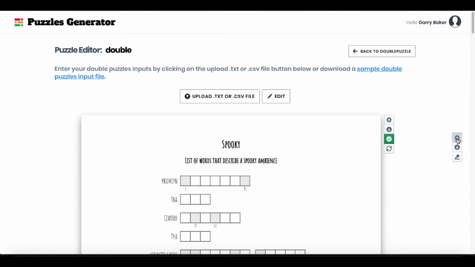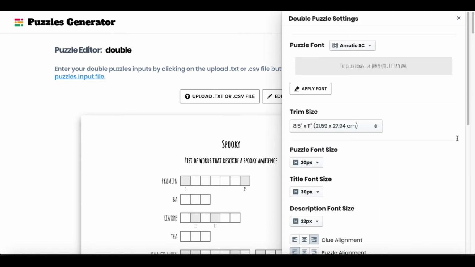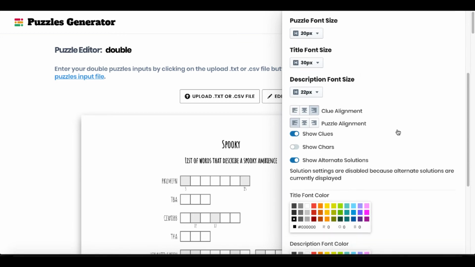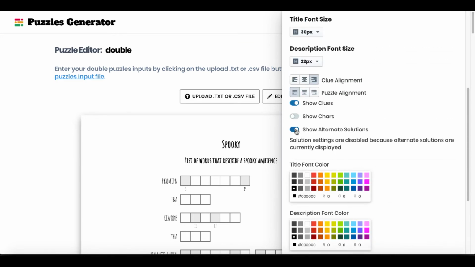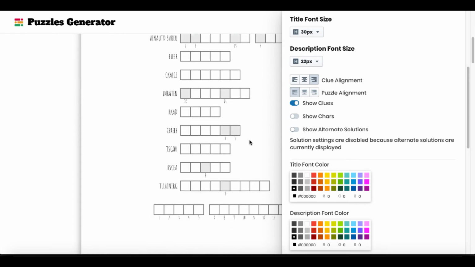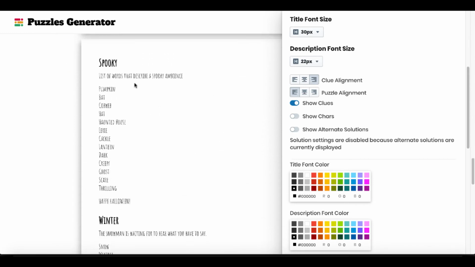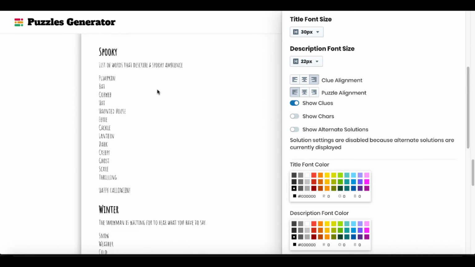Again, when you click the cogwheel, you're going to see all the options for font, for trim size, for puzzle font size, title, description, colors, alternate solutions. So if you click that, you're going to see here they have an alternate solution where it will make the solutions at the last page, so it would be at the end of the book. And you can see it's just a list of words, and it's also the solution right here.